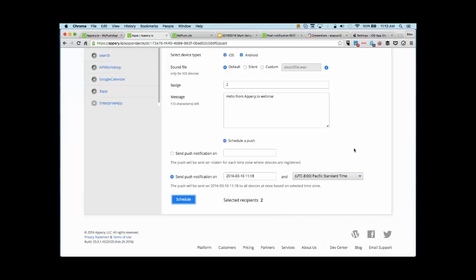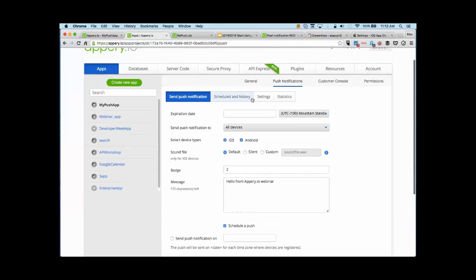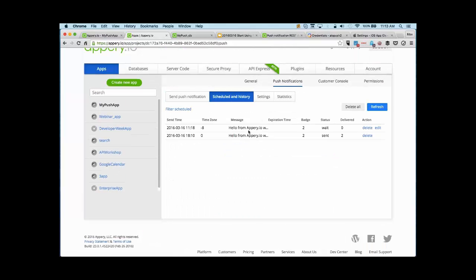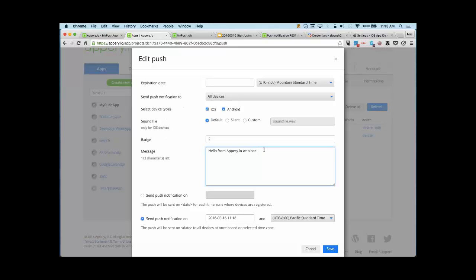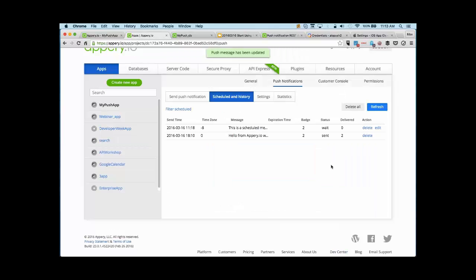Actually, let's go to scheduled, and you can see right here the message is scheduled, and then let's modify the message. We'll say this is a scheduled message. So we should get this message in about 5 minutes. So this is how you schedule.